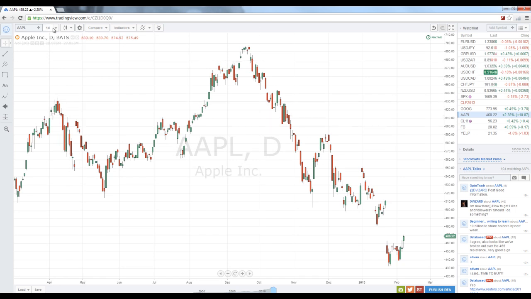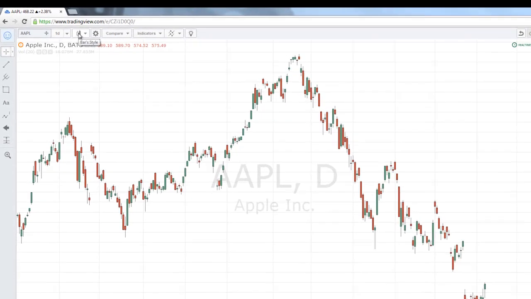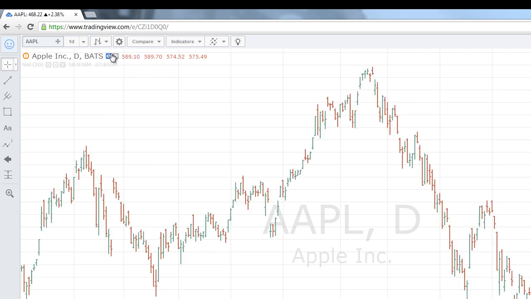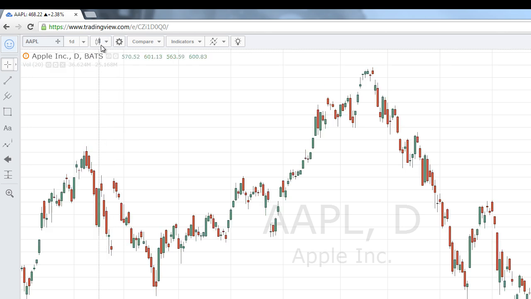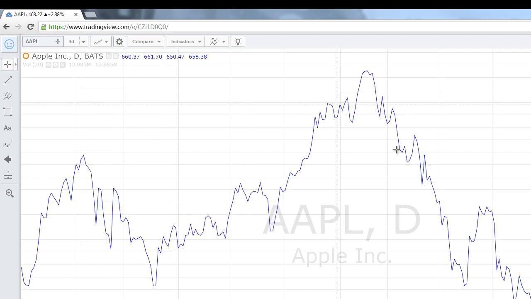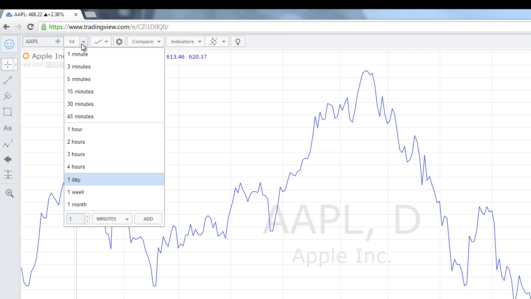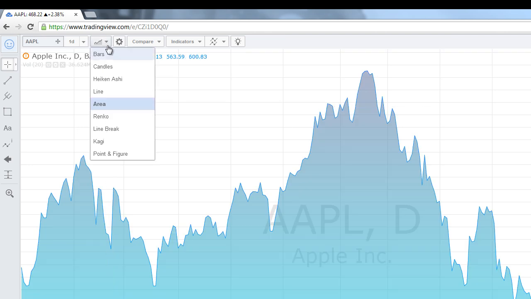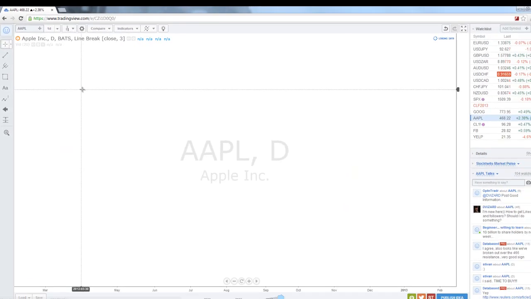Now the next thing that you'll see after the 1D is bar style. So basically what this is, it gives you the option that you can choose what chart pattern you want to look at. So you can go for bars or candles, the one that I was using, and the next one, most common one, is line. Very easy one to read. It does have other chart patterns that you can use, like area or perhaps the line break.